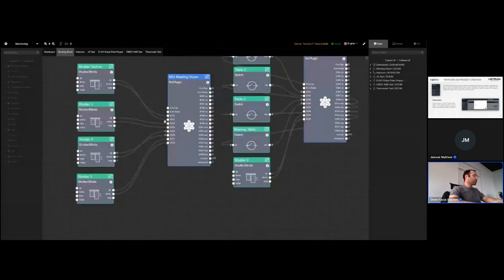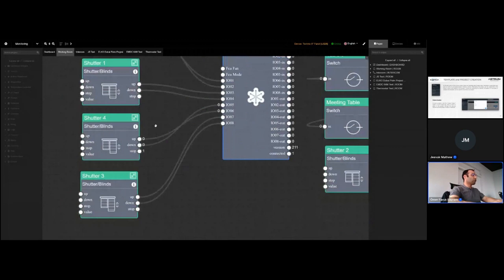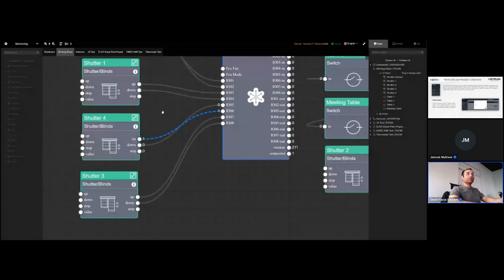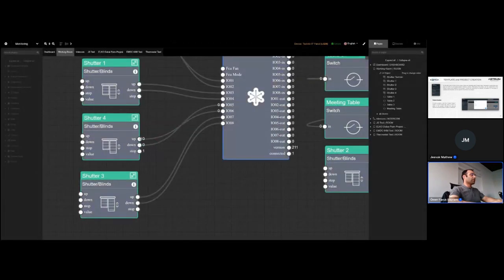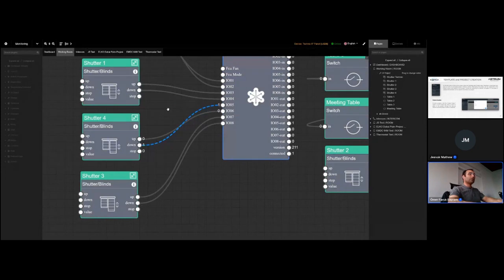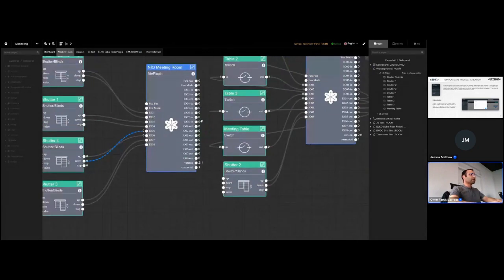Let me control the shutter. Shutter 4 is mine. When I click here, my shutter is working. I can send stop. When I click stop, up and down will be stopped. Let's send down control. The shutter is working. Let's send 0. It's possible to send down 0 as well.